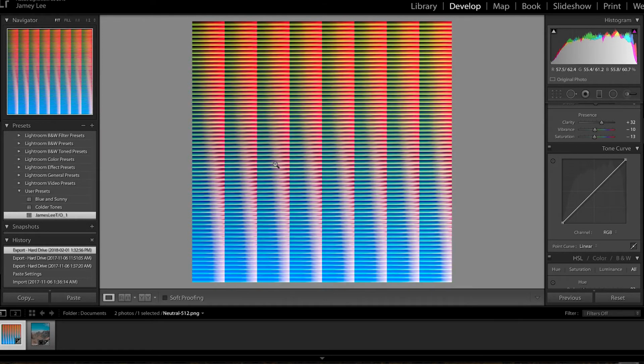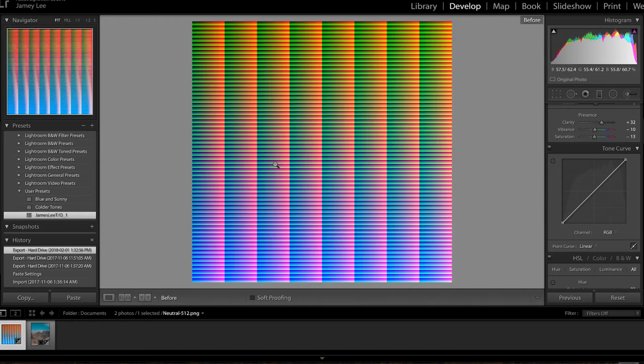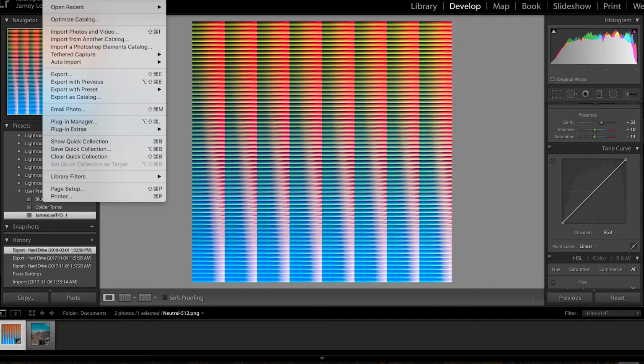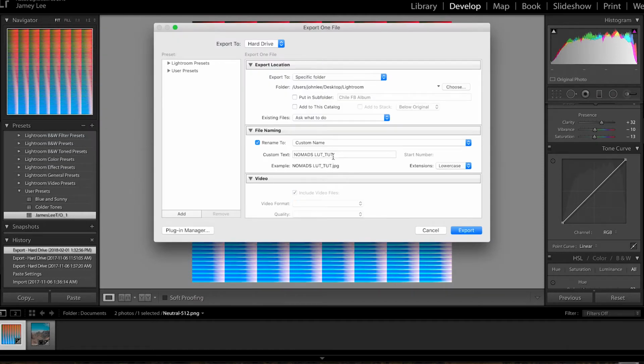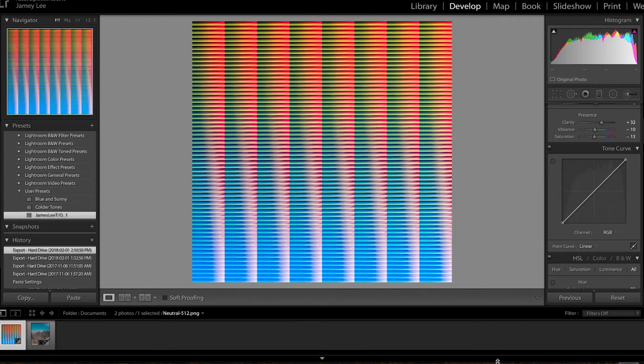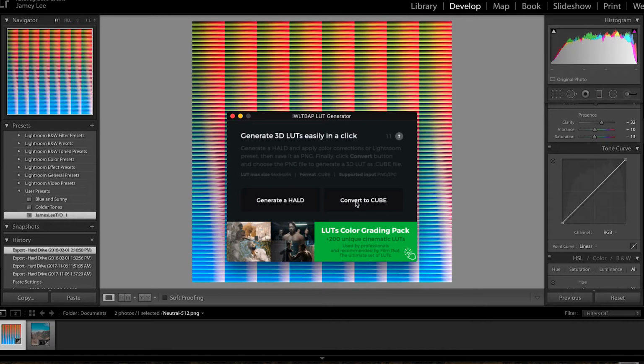The next step is, just like any other Lightroom photo, you wanna export it. So export it wherever you please. I've named this one already, I did it before, and it's called NOMADS LUT TUT, LUT tutorial. Export that. Then the next step is super duper easy. You want to convert to cube. That converts it into a cube file.